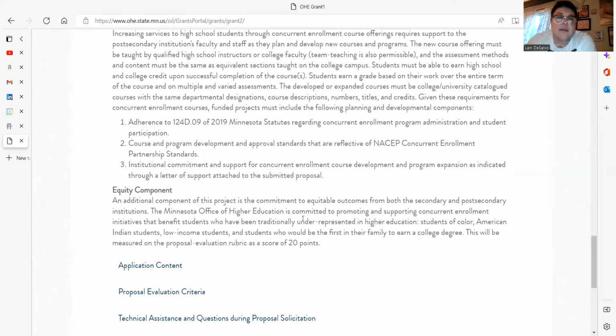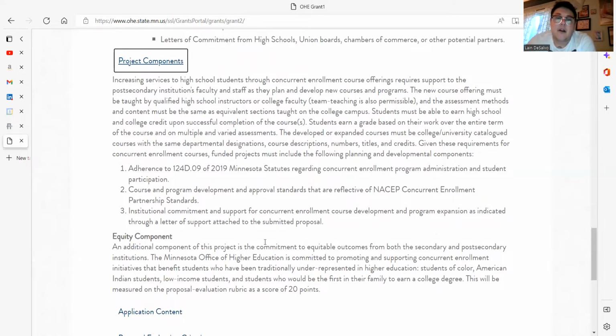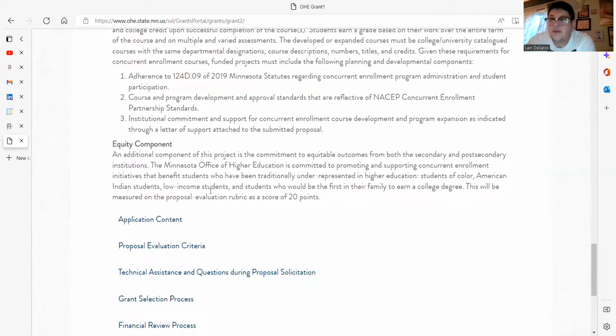Something that's really important about this program is that there is a large equity component, and when we review proposals, the rubric has a total of 20 points dedicated to equity. So you want to make sure you're really focused on how this project will contribute to having equitable outcomes for the high schools you're working with, for the college, for the community, and what you are doing to support students of color and underrepresented students who this course will serve.